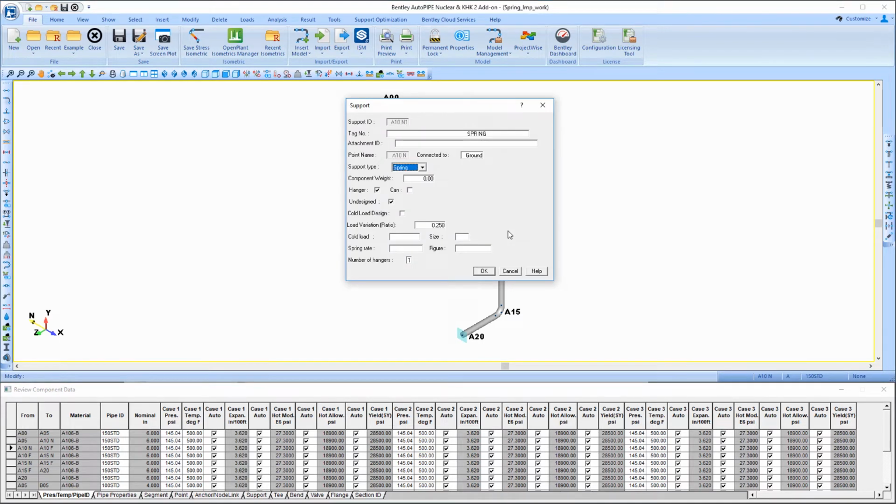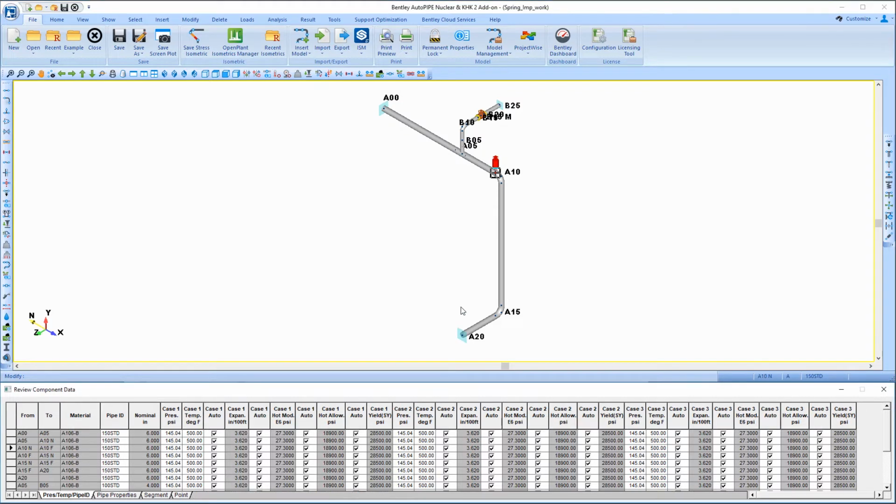Our first step will be to open the support dialog to ensure the settings are configured so that the spring will be designed, by ensuring that the undesigned checkbox is checked and to set the load variation ratio to 0.25. The load variation ratio is a factor used in the spring selection to help limit the expansion stress. The load variation ratio is the cold preload minus the hot load, and that result is divided by the hot load. With that done, we can now go to the anchor dialog.